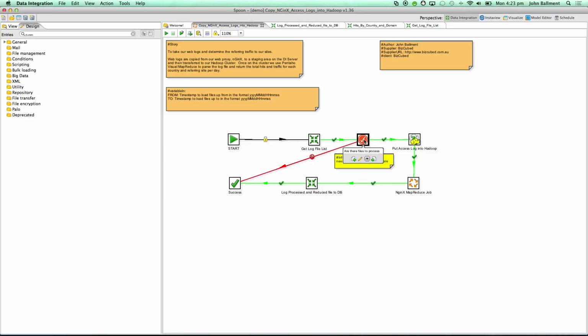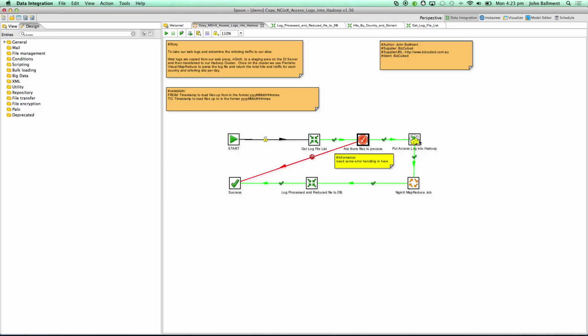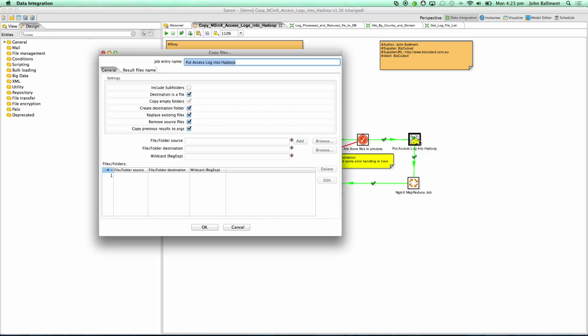Once those records are on the stream, I can actually do a check to see, are there any files to process? If there are, then we go in and we just run a basic Hadoop load step. This step looks rather boring if you go into it at the moment, because it's actually getting all of its information from the previous arguments values. So the source files, destinations, wildcards were all built in that previous step.